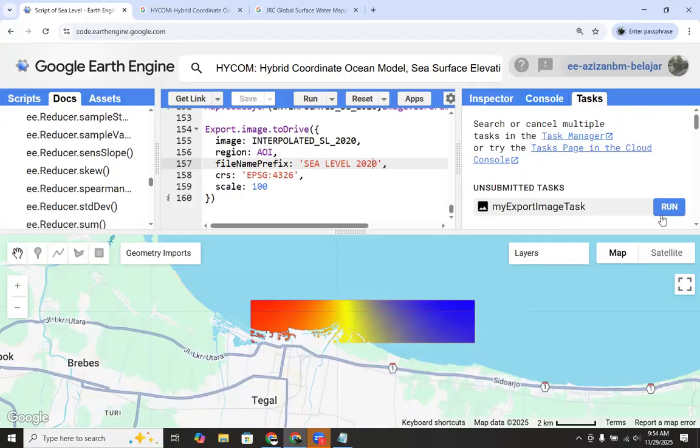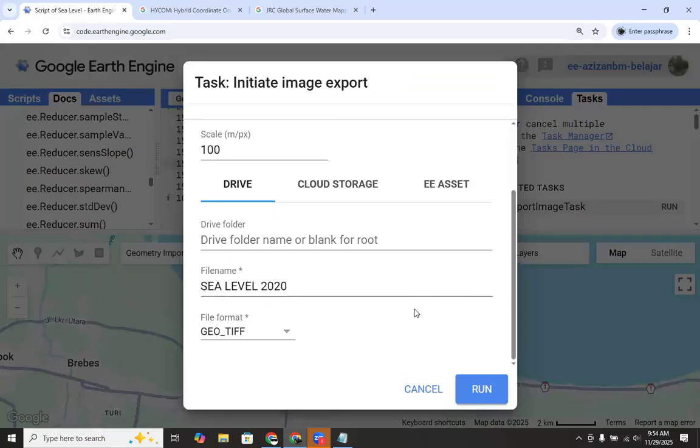Then we click the task, click the unsubmitted task, we run, and then the data will be on our Google Drive. And we click run.